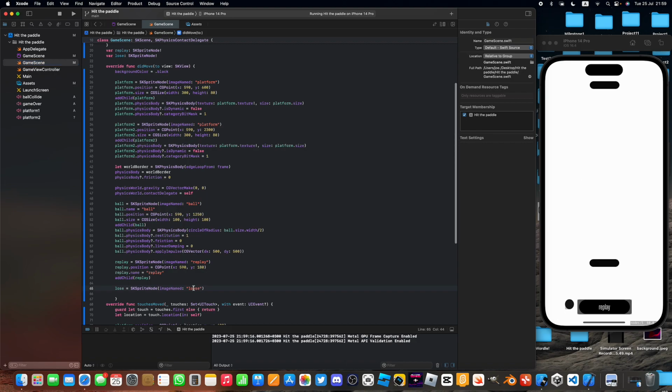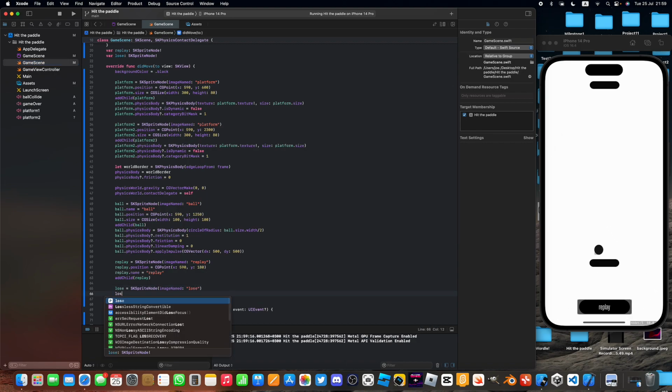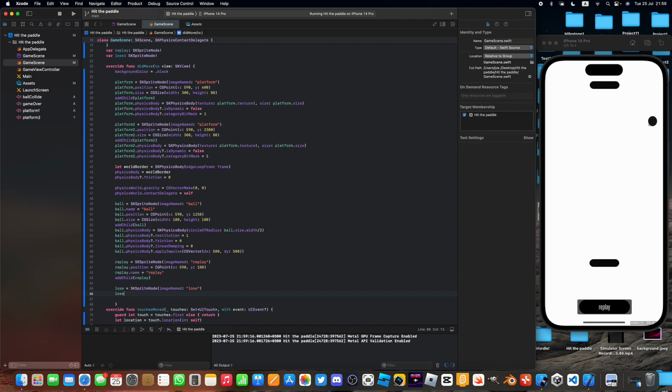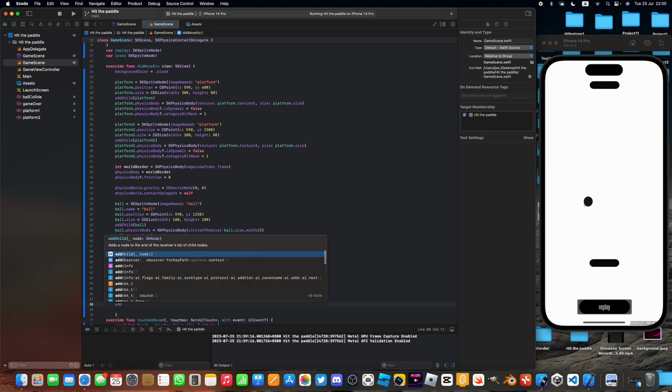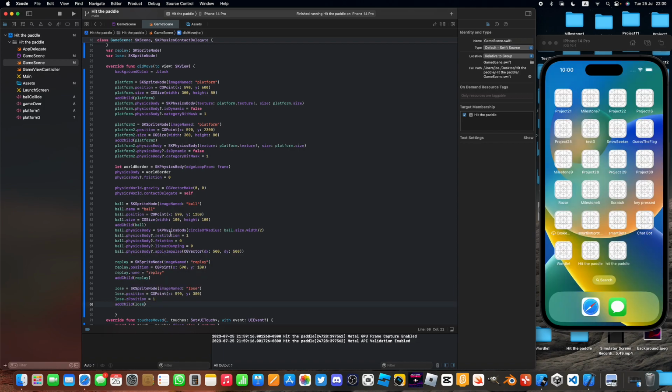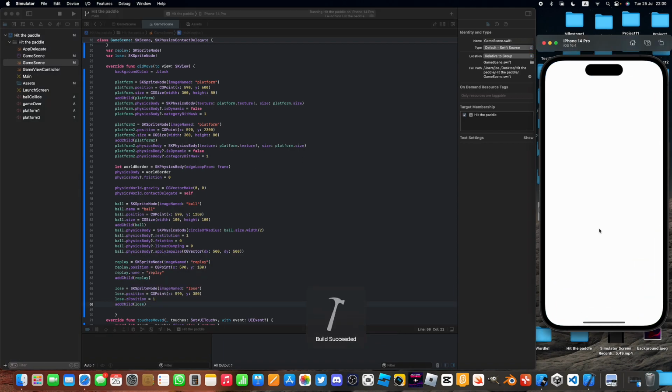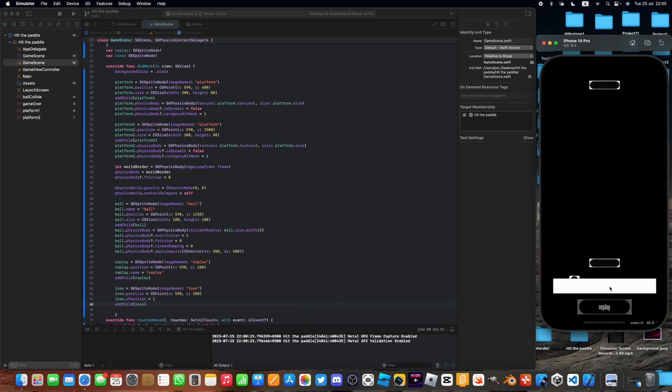So lose, and then say lose.position is equal to CGPoint x and y. X will be let's say 590 by 100. No, actually 380. Lose.zPosition is equal to 1. addChild(lose). Alright, press Command R to build and run your code. Of course, we have our background as black, and here's our lose.